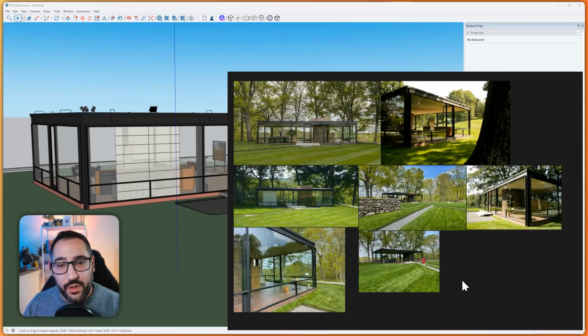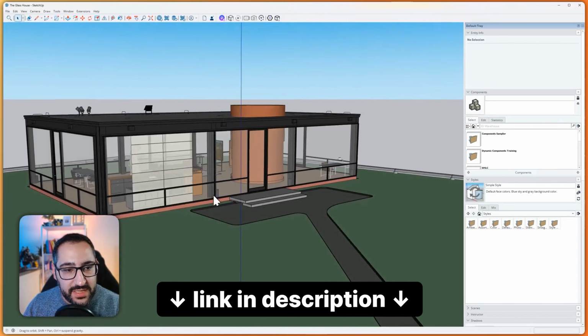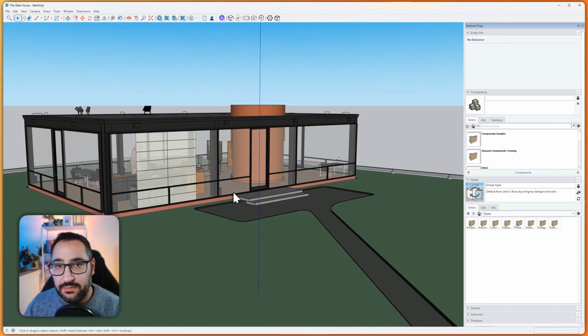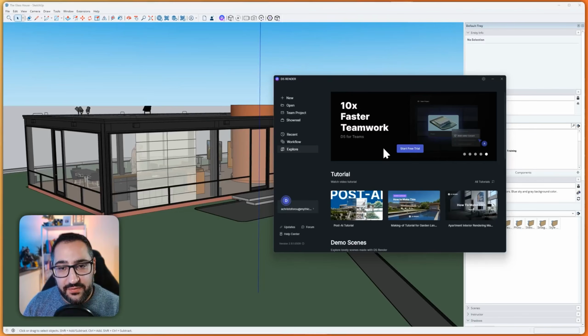So let's get started. We are going to be doing the Glass House by Philip Johnson. It's a beautiful, iconic project. It has beautiful terrain, materials, and it's a great way for us to get familiar with the tools of D5. That way we can apply everything we learn here to our own projects. So the link is in the description for this beautiful SketchUp model that we've modeled from scratch, just for you. Again, all for free.